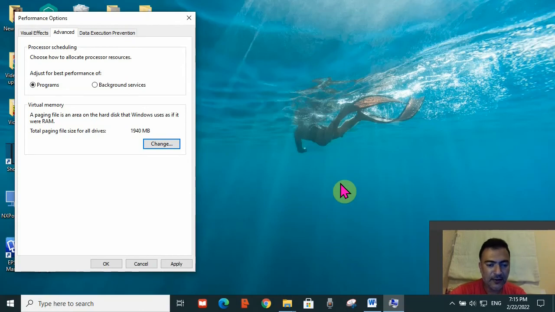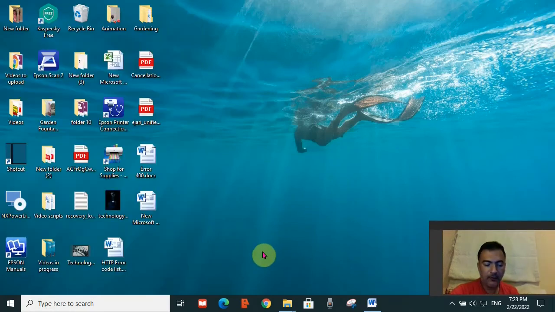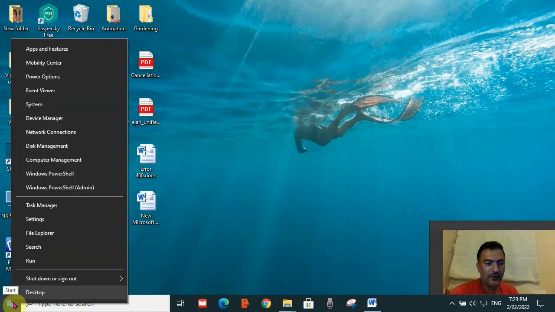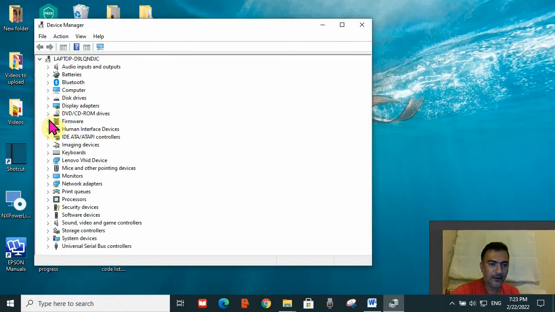Now let's try the fourth method to make your PC and your reboot time faster. For the fourth method, you need to update your graphics drivers. For that, go to the Start menu, right-click on it, and then go to Device Manager, click on it. Here, you need to go to Display Adapters.